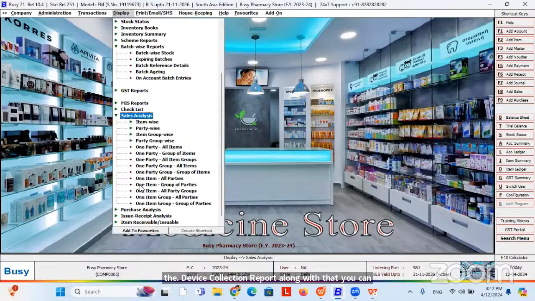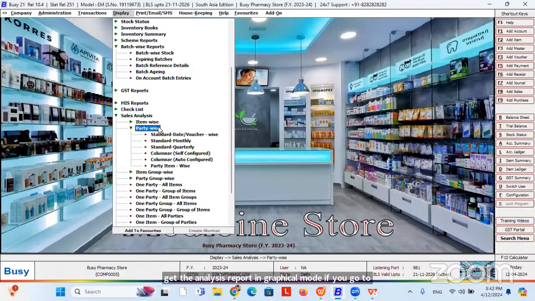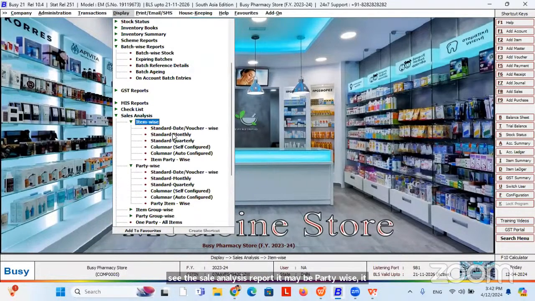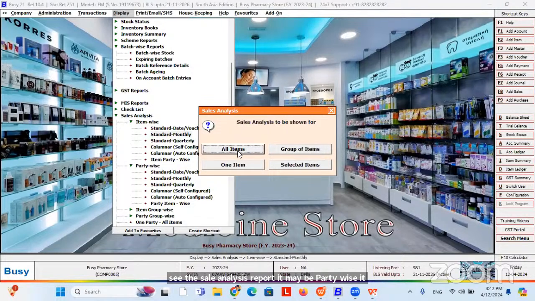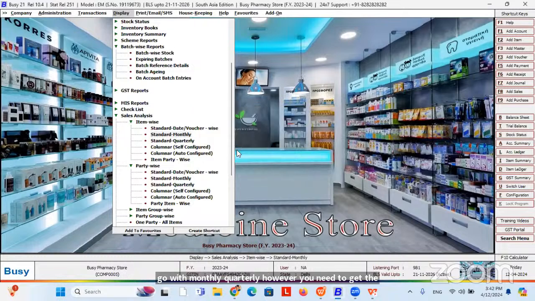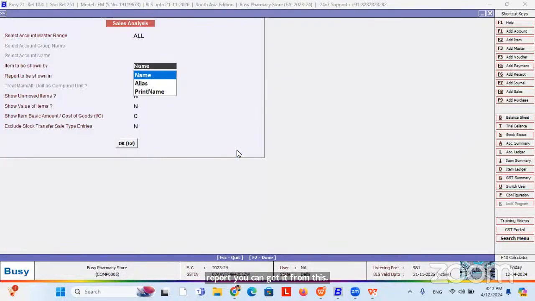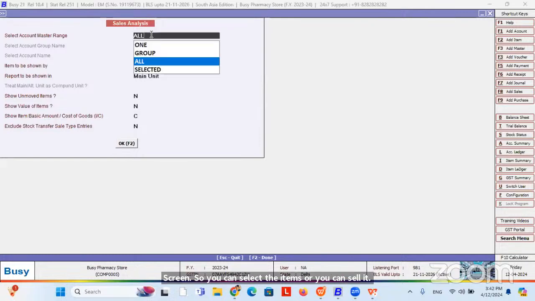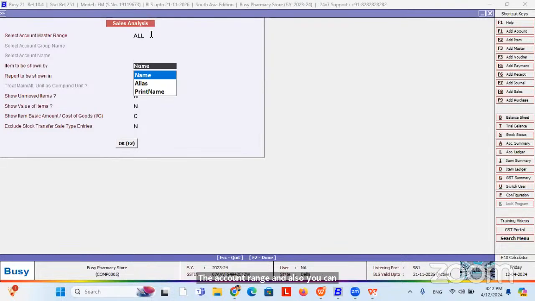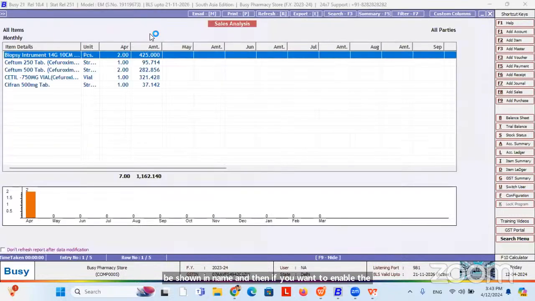If you go to see the sale analysis report, it may be party wise, it may be item wise, or it may be item group wise. You can go with monthly, quarterly, however you need to get the report, you can get it from this screen. So you can select the items, or you can select the account range, and also you can mention the item to be shown in name.